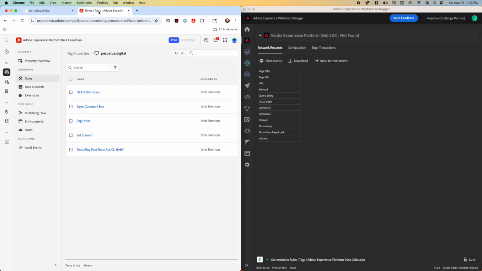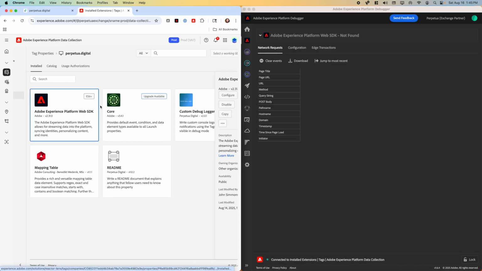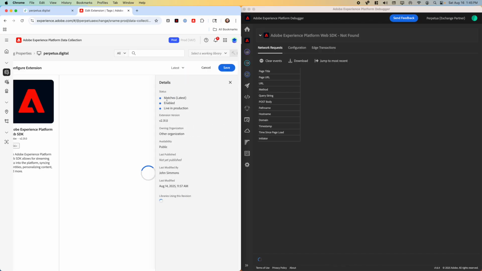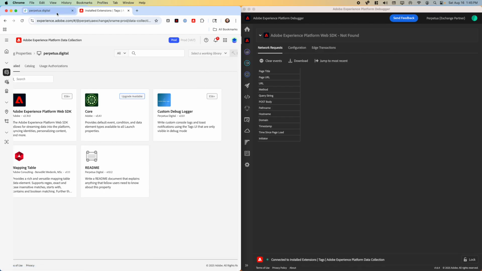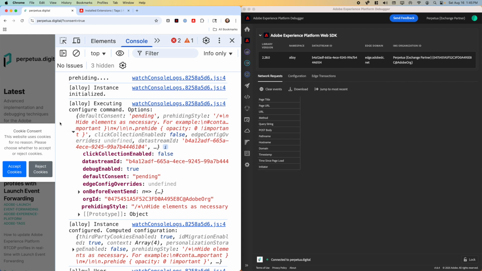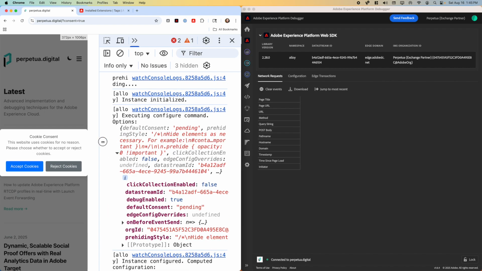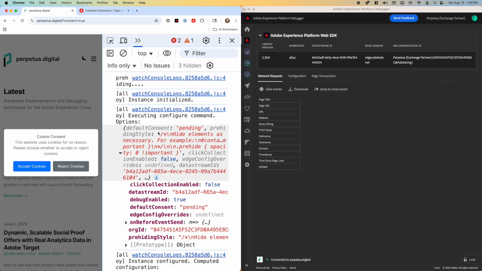So that comes from the set consent setting. If I look at my extension configuration, the default consent is actually going to be a data element. This is a data element called consent status, and consent status is based on a cookie called, I don't know, consent cookie, something like that. It's basically looking for the cookie that this modal is going to set. Because that doesn't exist yet, it's undefined. It's going to be pending otherwise.